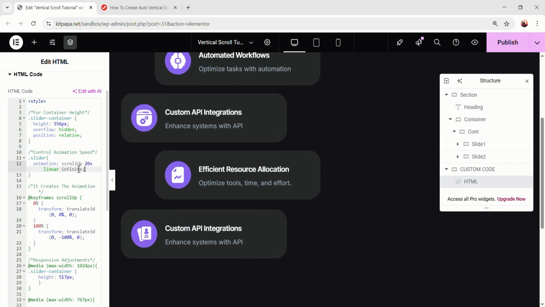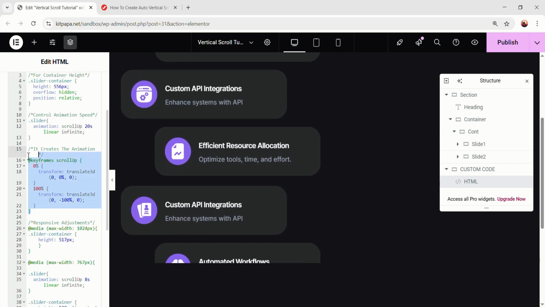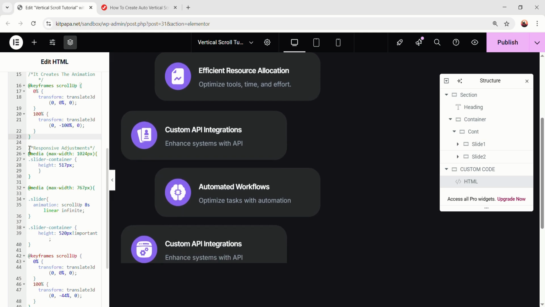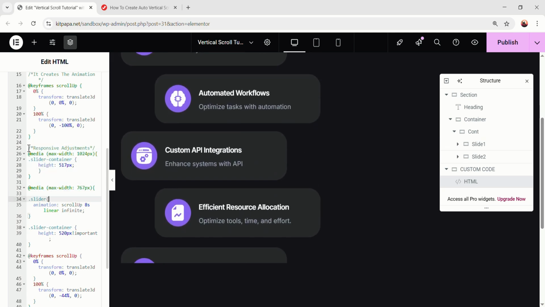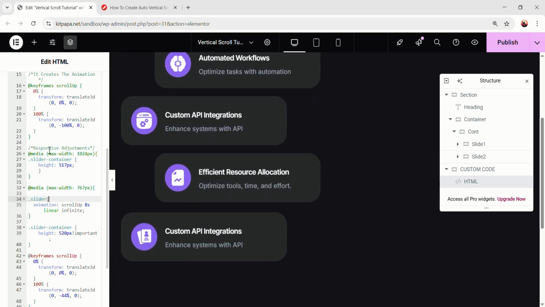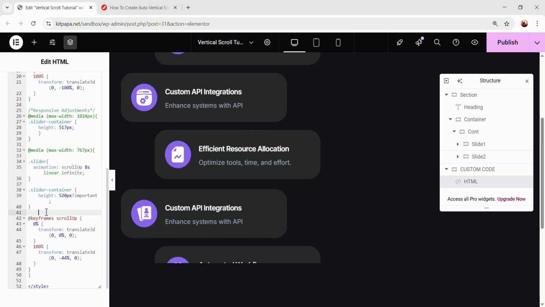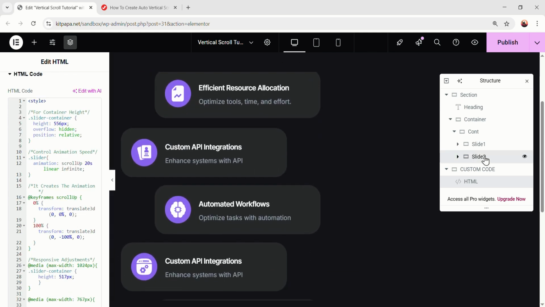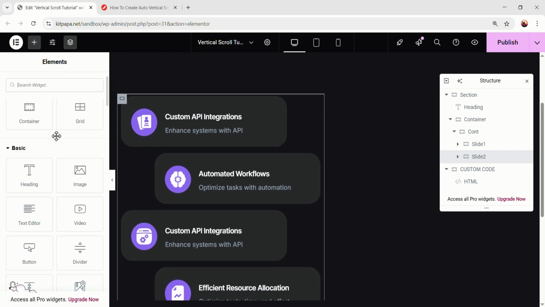Okay, after that, this portion of code actually creates the whole animation. After that, we have some responsive settings. For the other screen sizes like tablet or mobile, I just perfected everything with the code. Okay, now I'm gonna add some other interesting thing. So right after the slide 2, let's add an image widget.